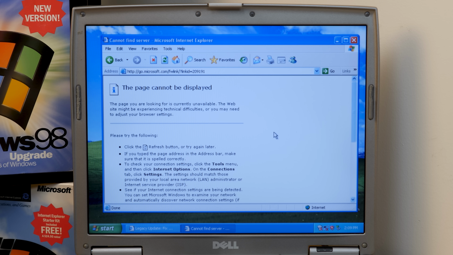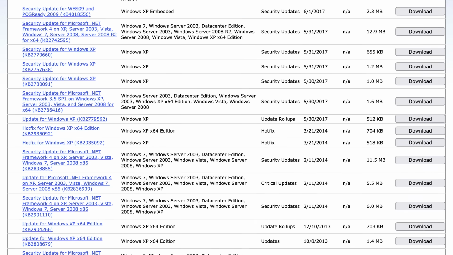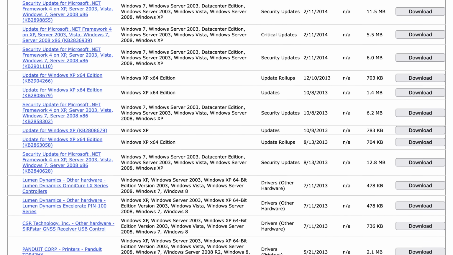Now, this doesn't mean that Microsoft isn't still hosting updates for Windows XP, because they are, at least for some updates, over on the Microsoft Update catalog, but of course you can't access that through IE6 either. Microsoft did remove some updates from this for Windows XP back a couple years ago, so you're not going to get every update you need, and even if there was, it's going to take a long time to go through that update catalog and download every single thing that you need.